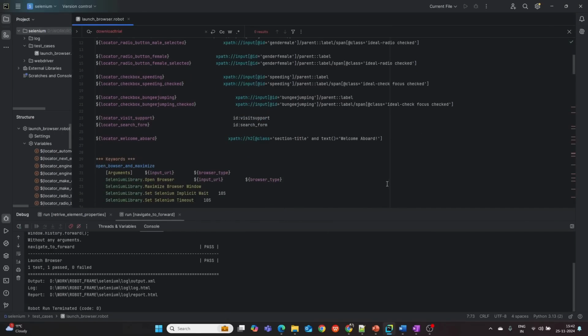We don't have it, so we will put it as ID equals to, and instead of locator welcome, I will put it as request demo, and I will use this.